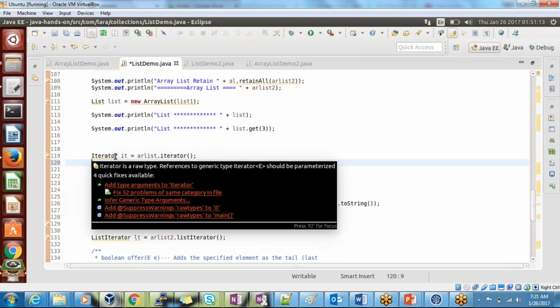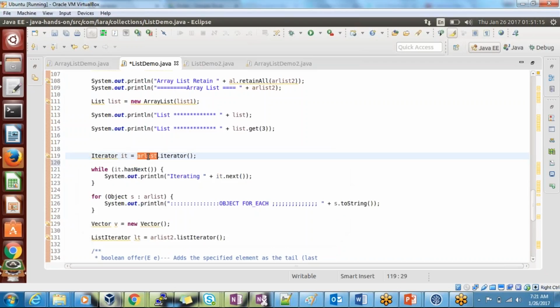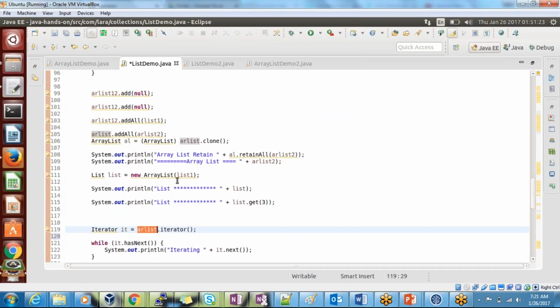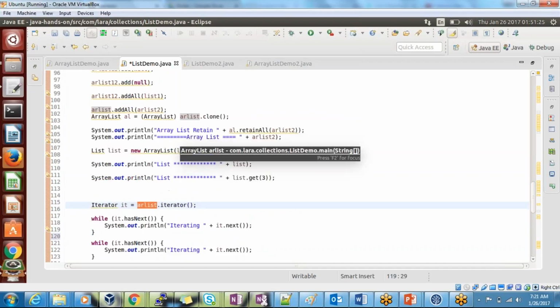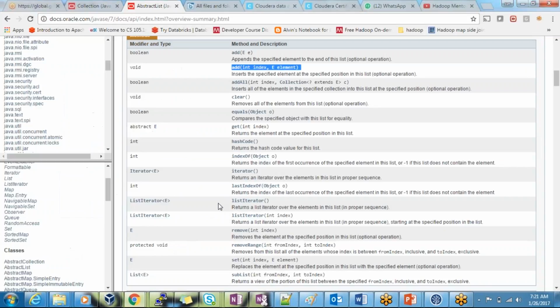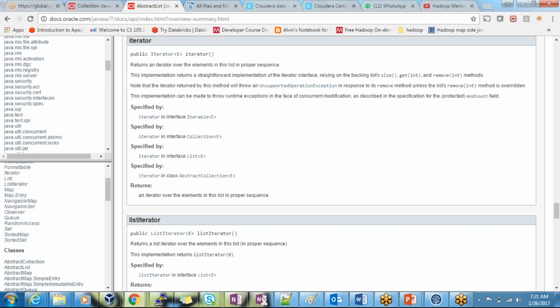I am creating an iterator it equal to the array list, whatever list you take. Suppose you want to iterate through this, you can take that name, or if you want to iterate through only the array list, you take that list. So iterator is a method in the array list.